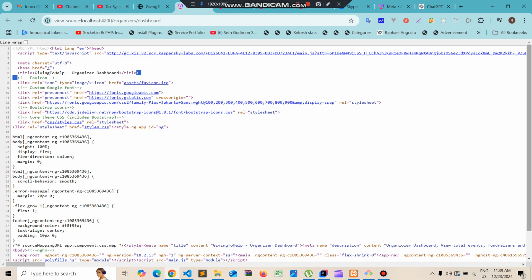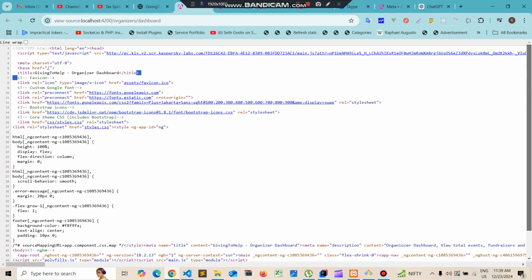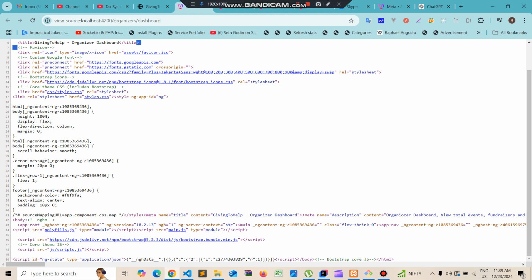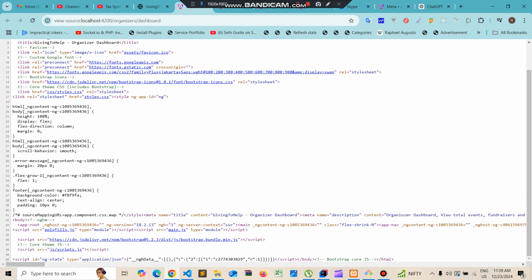So this is one of the coolest features I like in Angular, that it allows you to update the meta tags very easily. And you can see that the meta tags are also updated here. So organizer dashboard meta description, which we had put. Everything is coming here. So this is the simple way how you can update the meta tags, which are very important in the website.